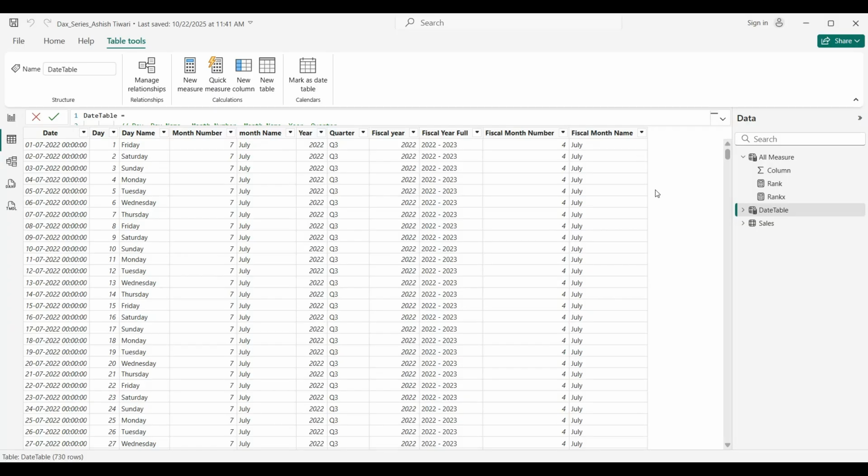Simply copy, paste, and change a few parameters or variables, and after changing that your date table will be ready. So first watch this video till the end so that you have an understanding. First you need to understand it, and once you understand, I will provide you the ready-made things that you can apply.